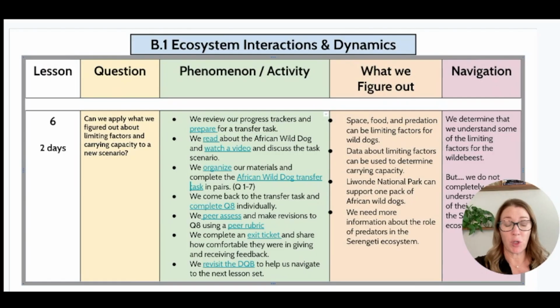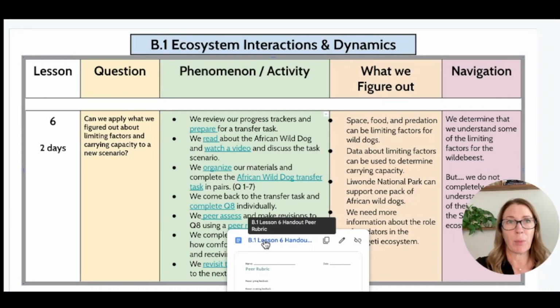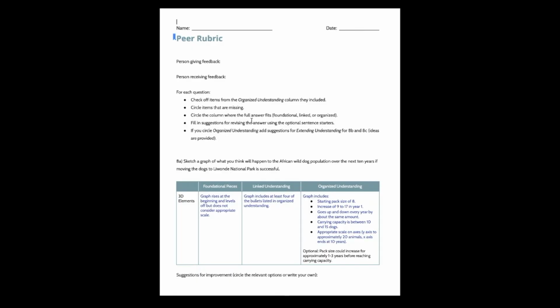So then you're supposed to come back day 2, depends on how long of a period you have, and then they will complete question 8. And then they're going to peer assess the assessment. They're going to give feedback, and there's a rubric, and the rubric actually has what people should look for on the assessment. So what this does, it kind of breaks it down.